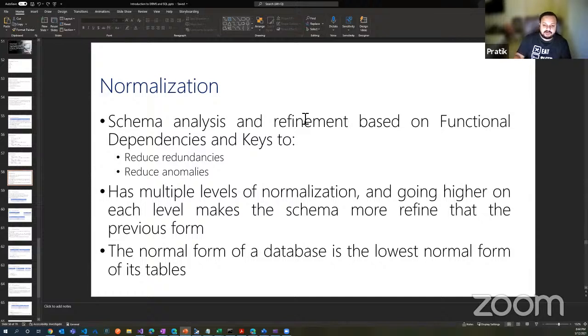All right, we'll go ahead with normalization now. Normalization is the process where we take a look at functional dependencies and the keys that are present in a particular table, and use that information to reduce the redundancies and anomalies that you have in the system. And redundancies, we know what it is. Redundancy is nothing but duplication in the system. So normalization is a process using which we're going to try to remove as many redundancies as possible in the system. That is, we are going to break the schema.